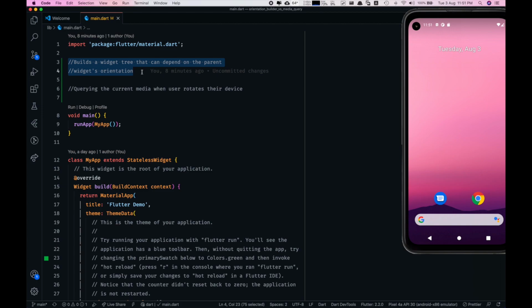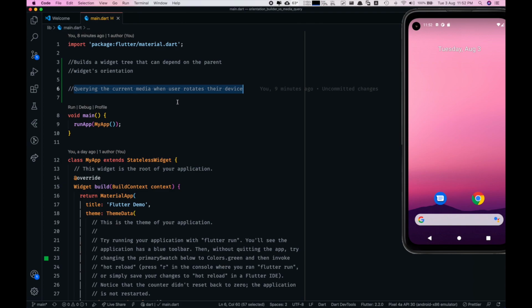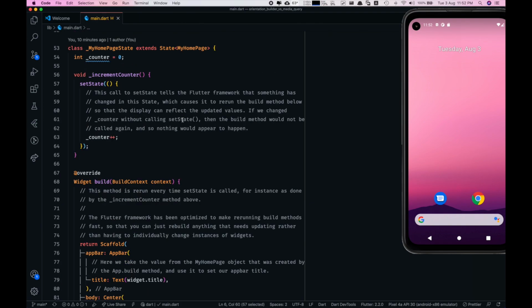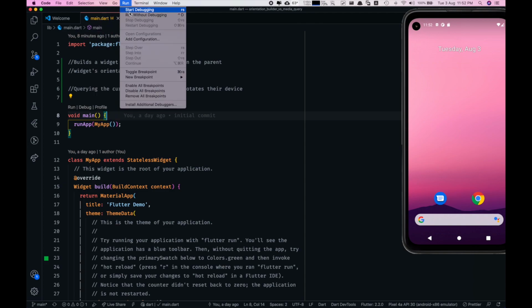Whereas media query is defined in Flutter documentation as querying the current media whenever the user rotates their device. This is not the definition as written in the Flutter documentation, but I just edited it to make it more clear to you people. Now this is an app developed by Flutter itself. Whenever we create a Flutter app, the default code we get is this, and this is the very initial app given by Flutter.